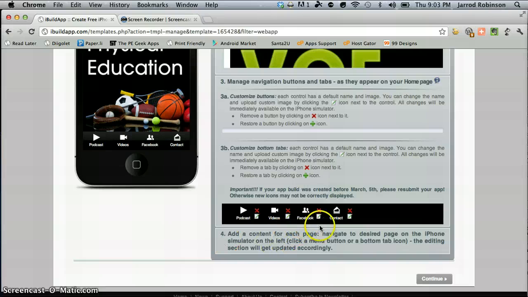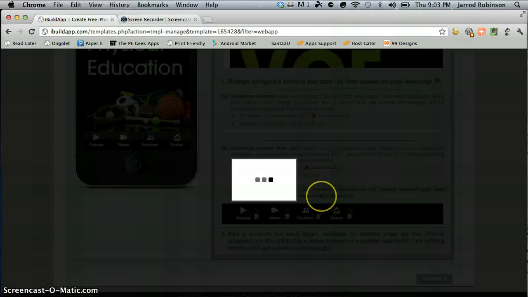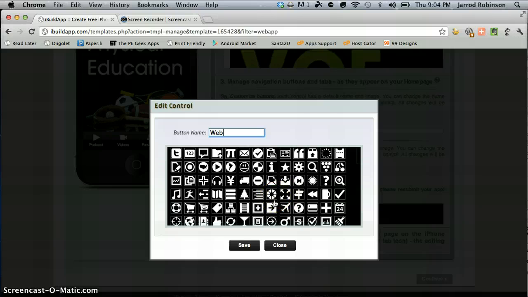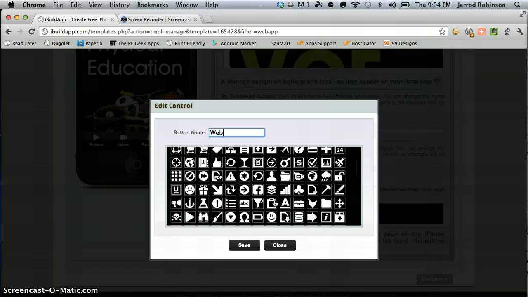And yep. And the last one I would like to be a link to my Delicious feed, which has the resources that I tag for that class. So that could be, what's a good icon for that?